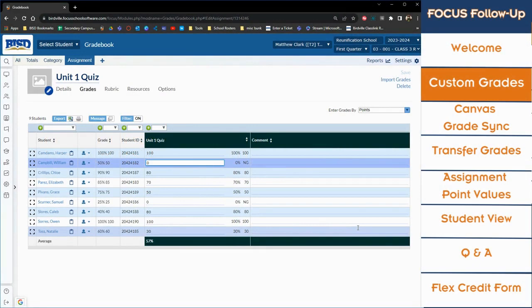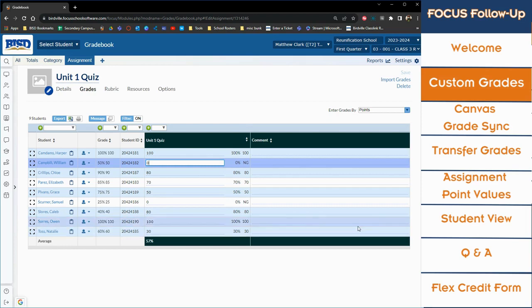Here we have an assignment where several students have not submitted work. We could put in a zero for the student's grade. However, that won't differentiate whether the student attempted to show mastery on this content but incorrectly answered each question, or if they chose not to submit work. The recommended solution in this case is to use a custom grade.